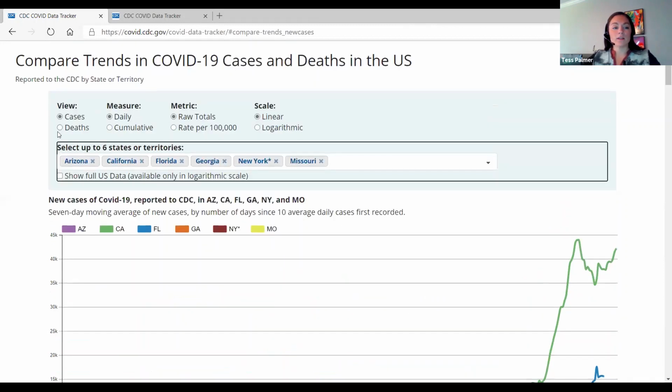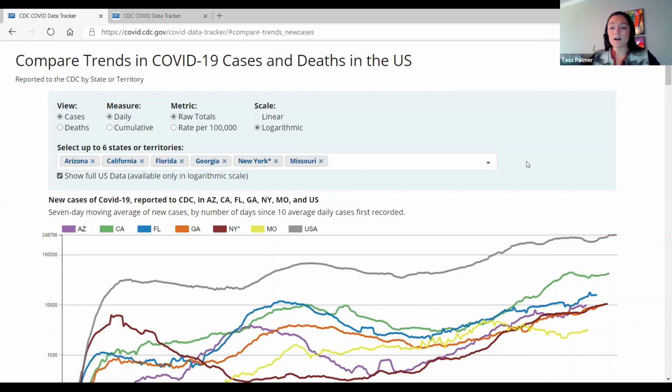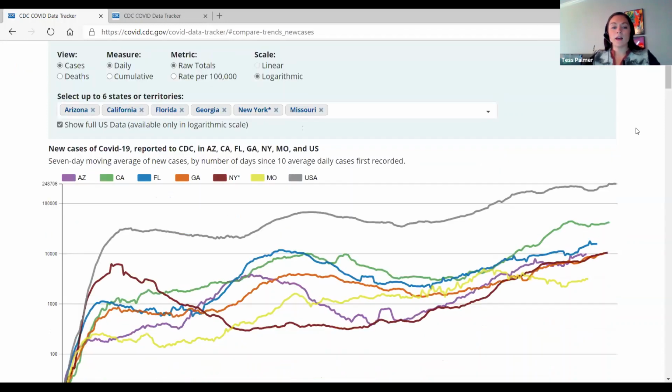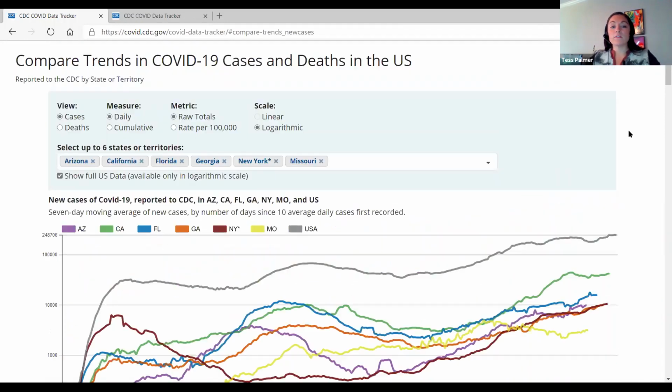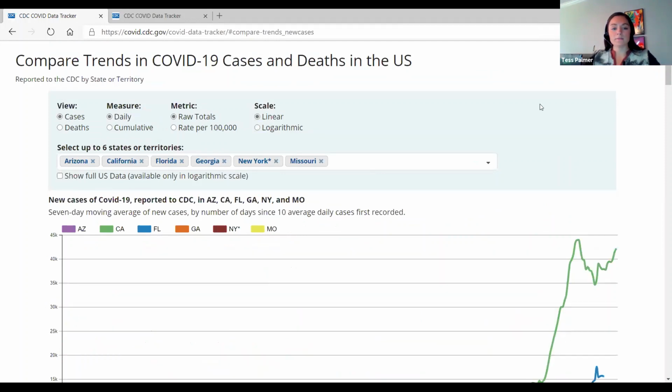In this chart, we can look at trends in cases or deaths, either daily trends or cumulative. We can look at these trends as raw totals, so counts, or as rates per 100,000 population. And we can even change the scale between linear and logarithmic. Having the logarithmic scale is very useful when we want to show US data alongside the state level data. And that actually defaults to logarithmic when we show the US data by clicking that checkbox.